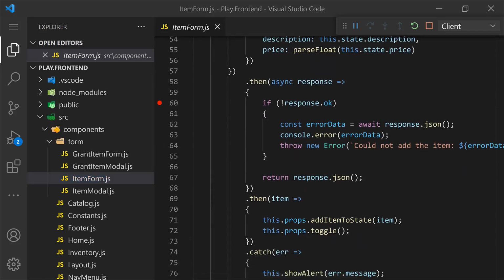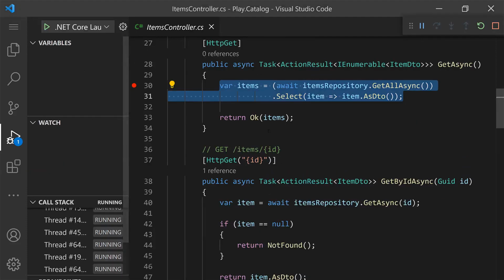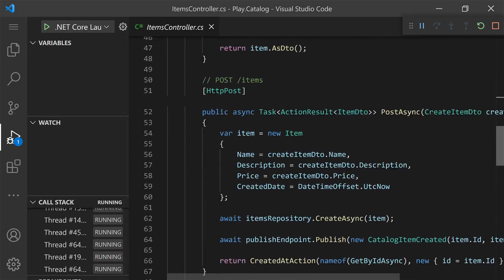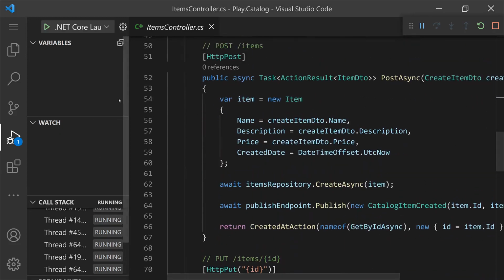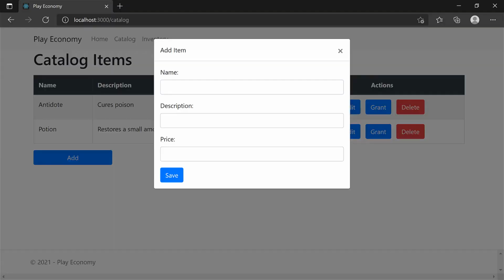In the same way, we can go back to the catalog microservice and place a breakpoint into the post async method over here. Now back to the browser, let's go ahead and create an item. Let's say we're going to create, in this case, a shield. Let's actually call it bronze shield. And this is going to be a basic shield.